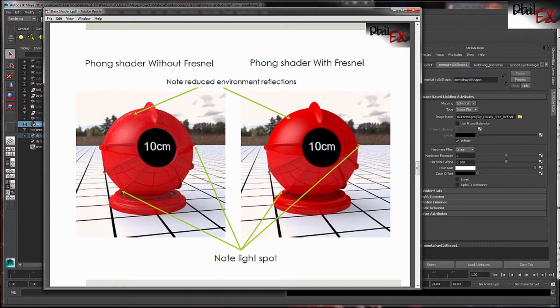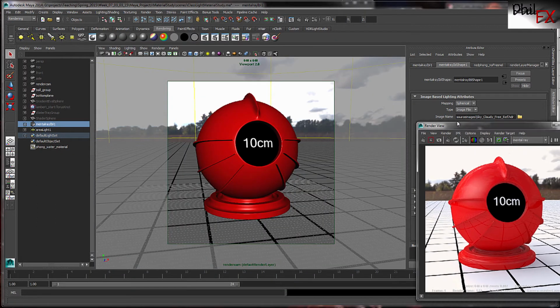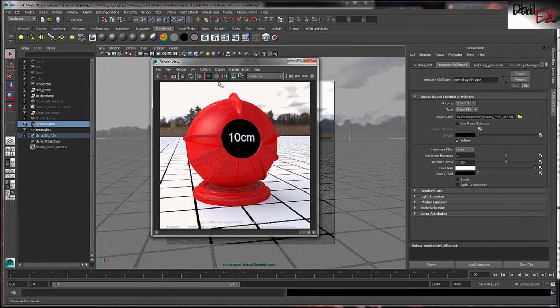I've done some simulations here with this ball with an environment, and I've got two different shader setups. One's a Phong shader with Fresnel, and another one is the Phong shader without Fresnel. We'll work through this in a little bit more detail, but what I wanted to show right here is really just the difference between what you see with Fresnel and without. Actually, it's a little tough to see that, and let me show you this.